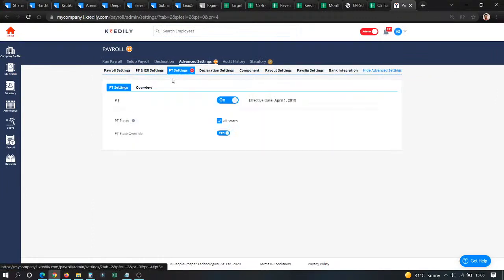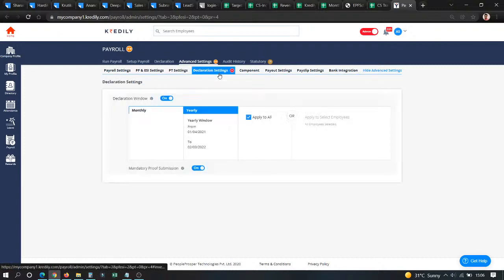Then comes your PT settings. There's nothing much to do here. Just turn on PT, and the system will take PT from the location that has been defined for the employee. Just make sure that you define the work location for your employee.